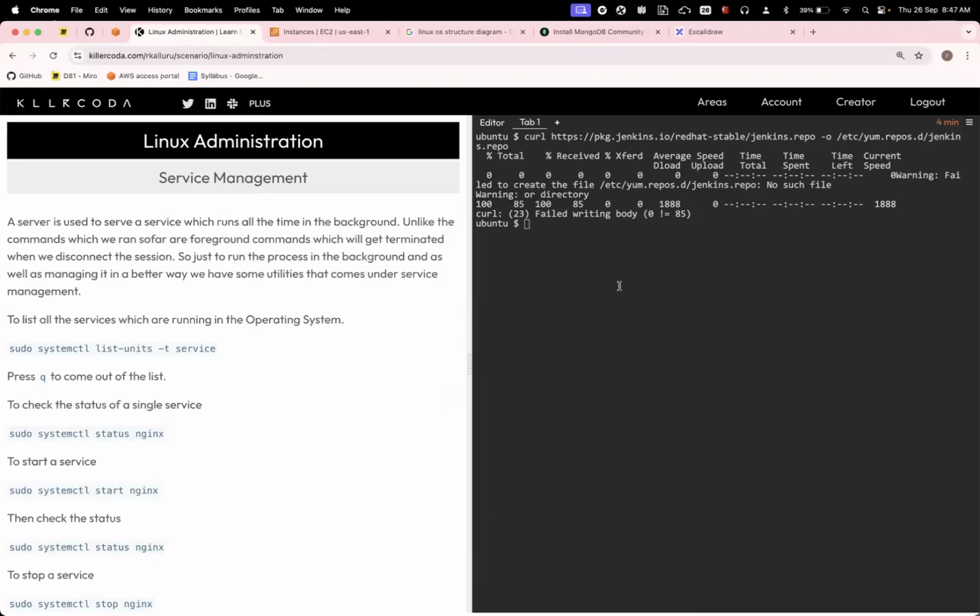What service management is telling is, if I want to start any services or if I want to stop any services, the service management tool comes into the picture. So the server is used to serve a service that runs all the time in the background. Like all the commands you executed so far, they just run on the prompt and complete, by the way. It is not a 24/7 process.